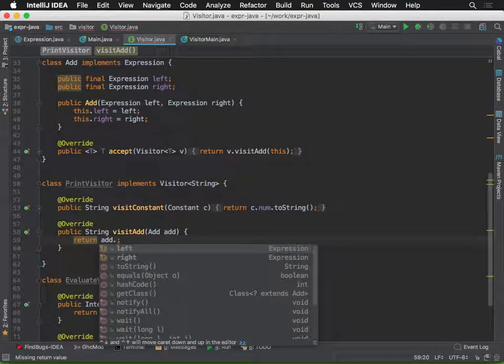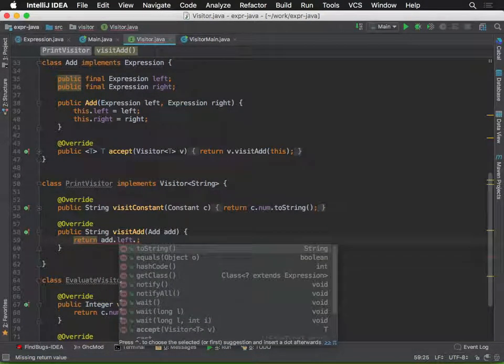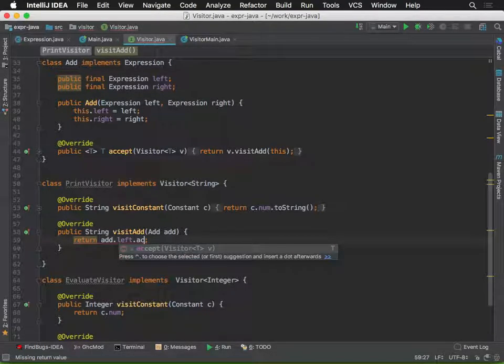Say add left, and then view. How do I do that? ToString is, well, you can use toString, but you'll see.